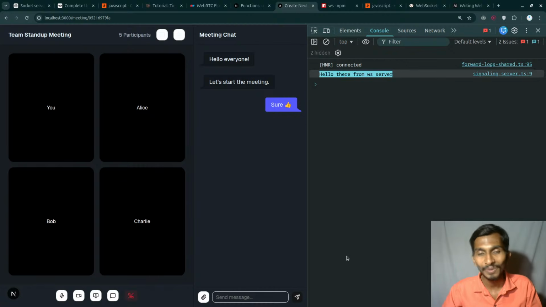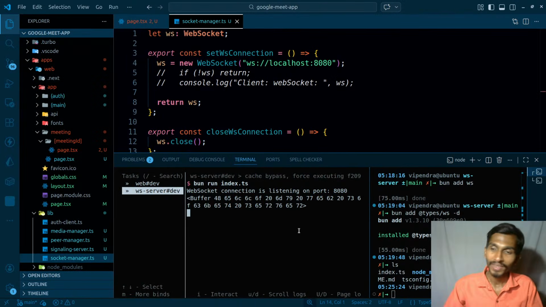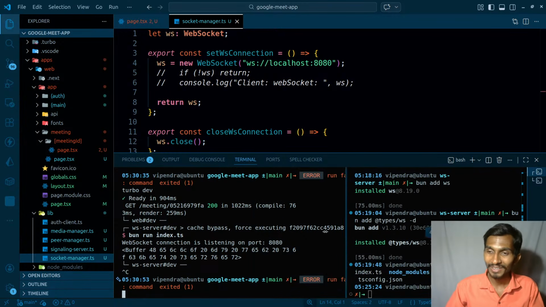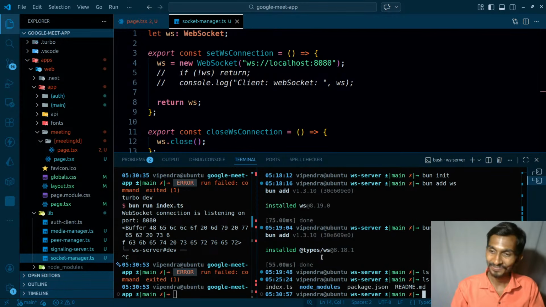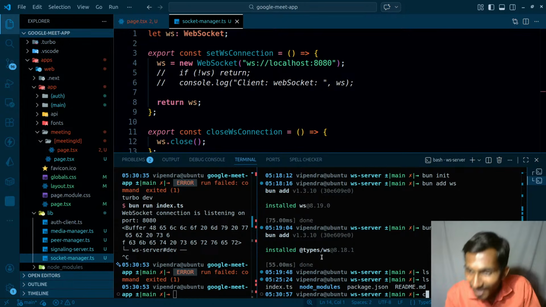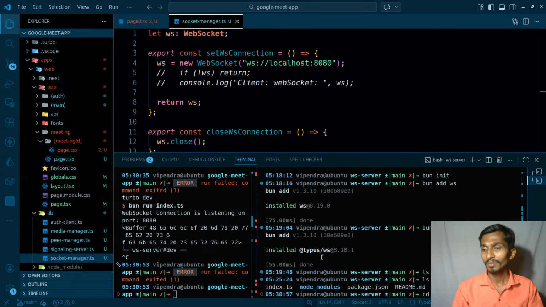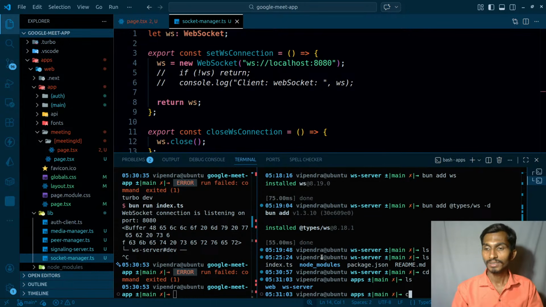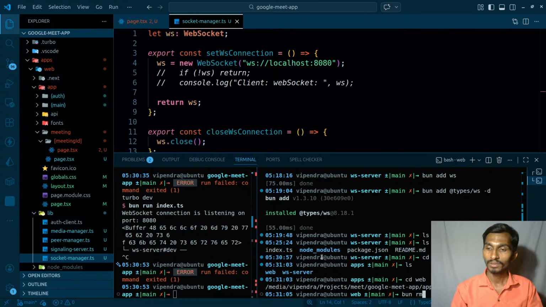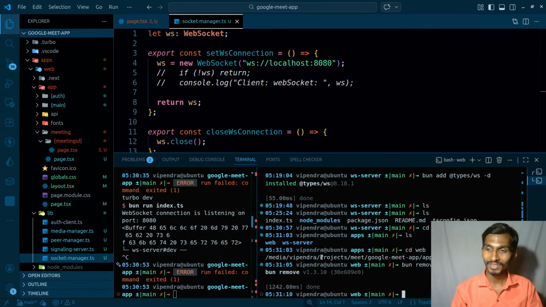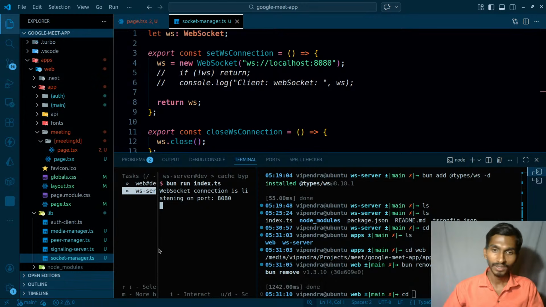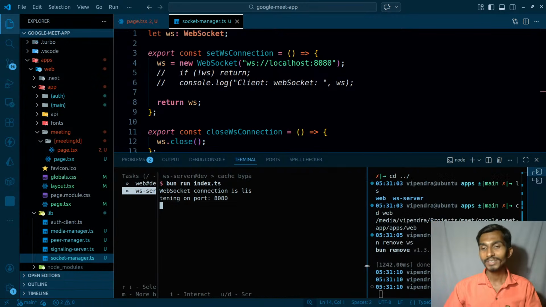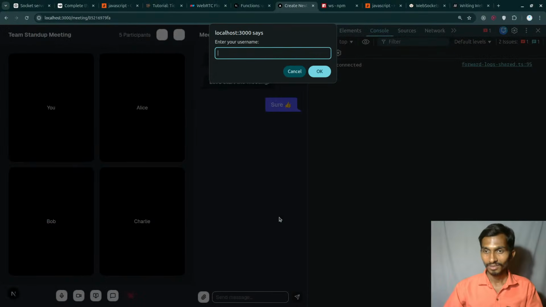Oh, hello from WebSocket server. It is working. The thing is that we badly installed that on the client as well. So cd web app, bun remove ws. I should not have installed it here, and the remaining things are completely fine. So let's simply run this, and WebSocket connection is established. That is a good thing, right?